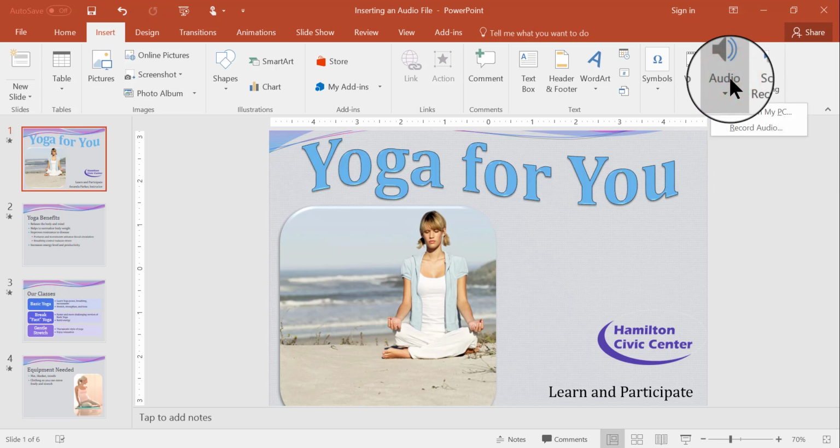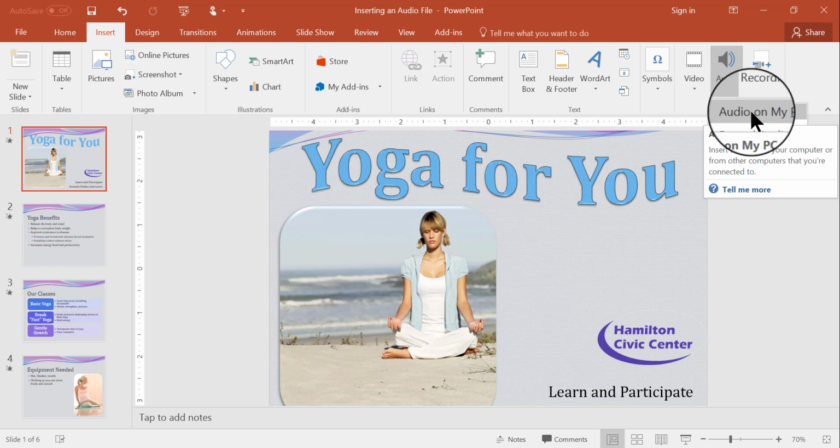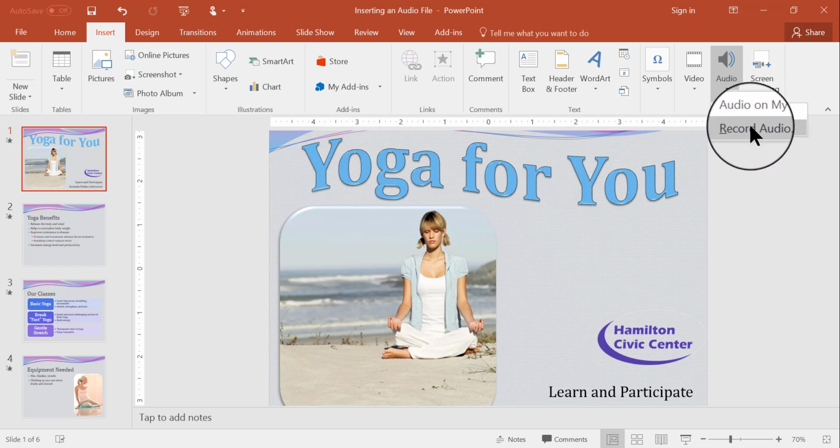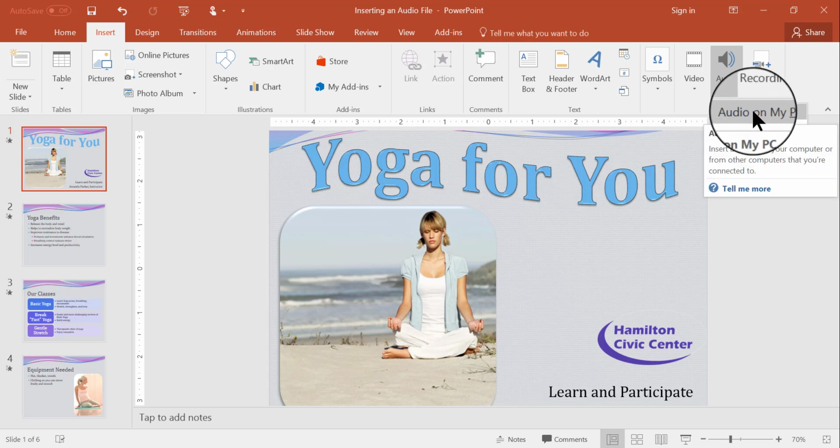Now there's two choices here. I've got audio on my PC, which will let me insert an audio file that I already have saved on my computer. The other choice is to record audio if I have a microphone, and I can record my own voice or perhaps music playing on a different piece of equipment nearby. In this case, I'm going to choose audio on my PC.